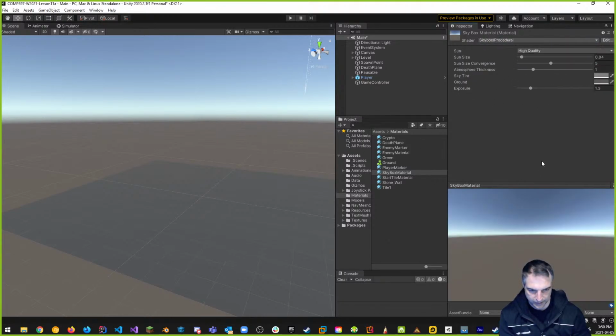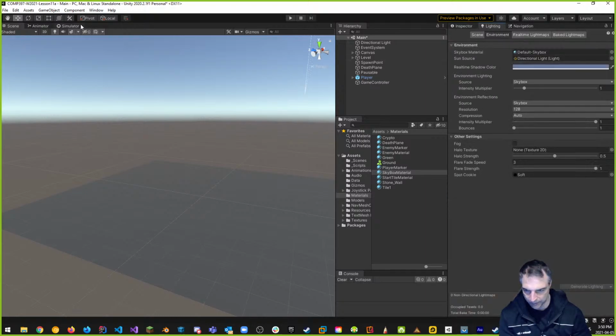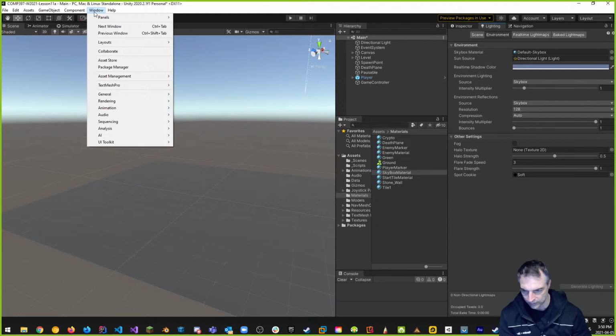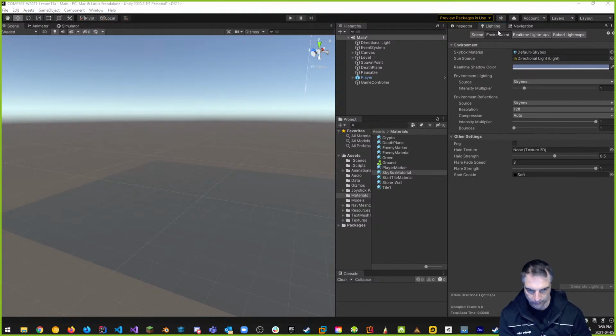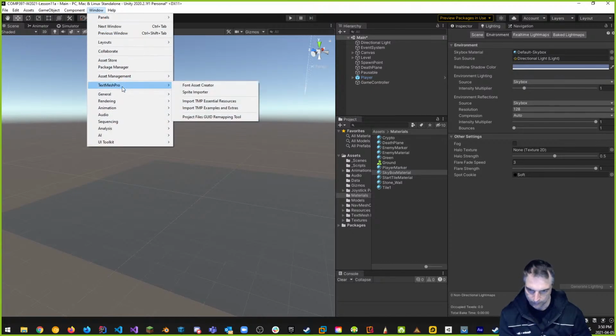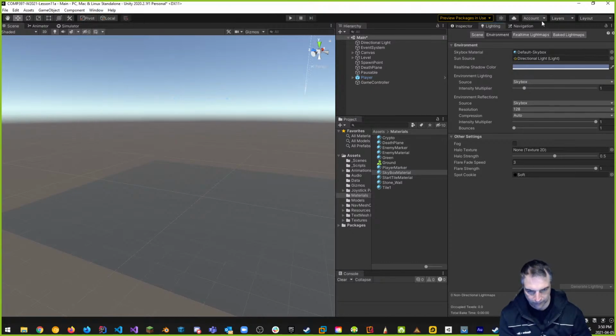This gives me the sky tint and the ground and the sun size and all that kind of really cool stuff. In order for me to see this in my lighting panel, by the way, you can get your lighting panel by going to Window, Rendering. There's a Lighting, and there's also Light Explorer. Light Explorer is this one. Window, Rendering, Lighting is this one. And what I want is to drag and drop my skybox material in there.